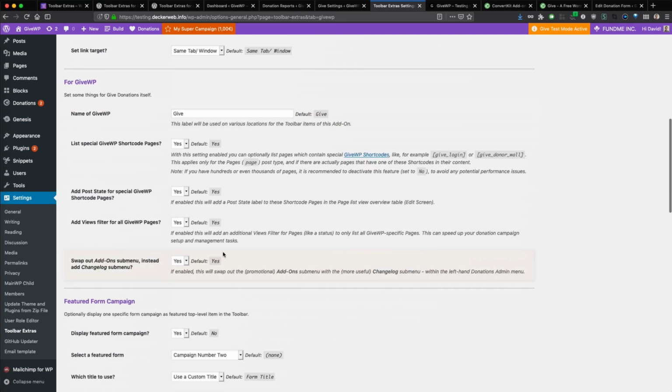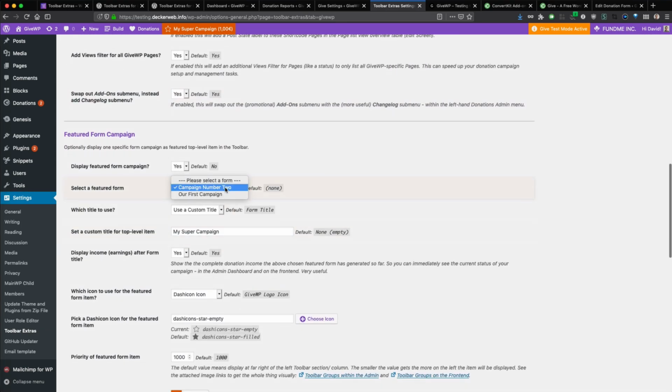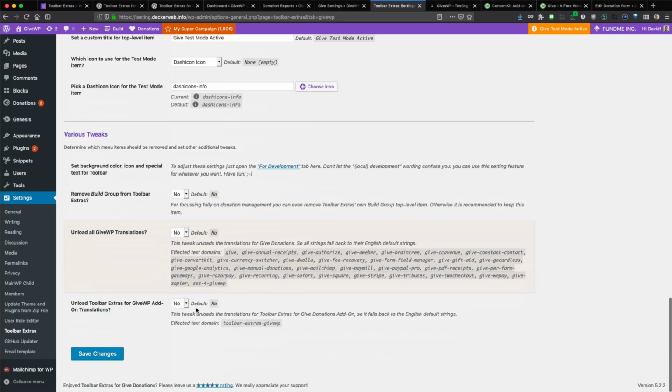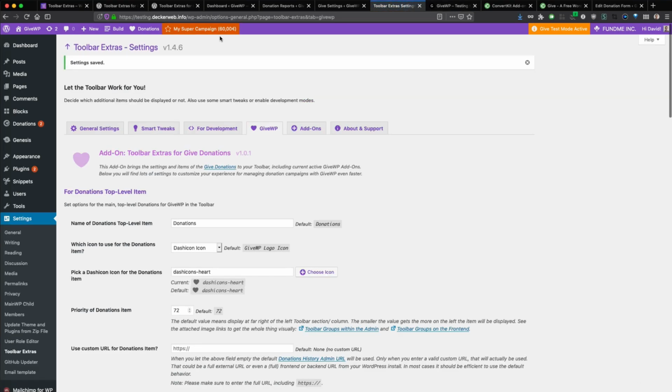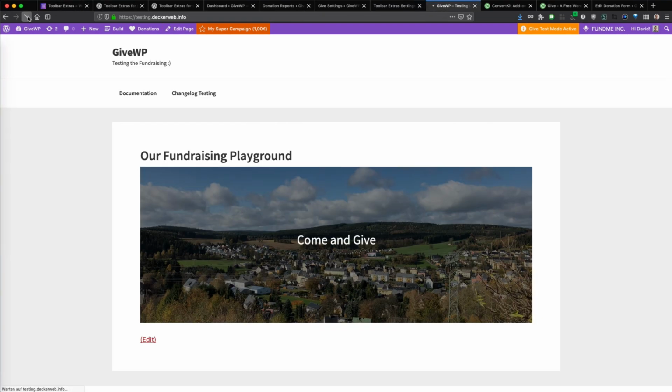So let's change it to the other form. Let's go here, all the active campaigns listed, or all campaigns listed of your Give forms, and you can select one. So let's take the other one, and you see it already updates here. It's €60 income, and let's give a reload here and here as well.